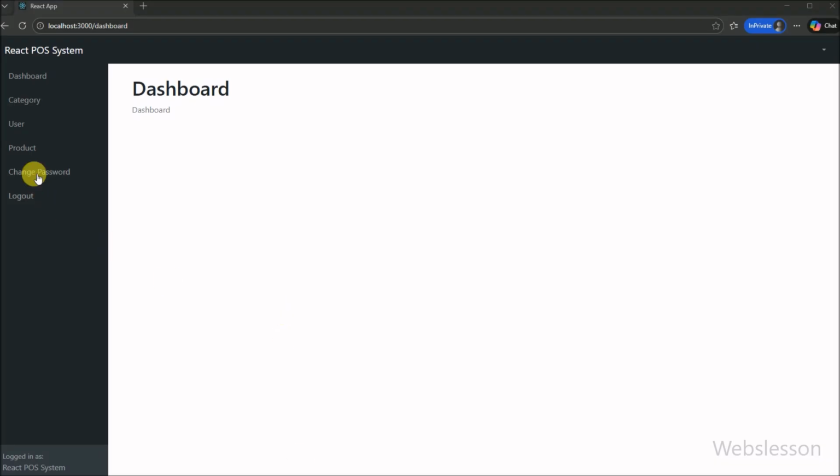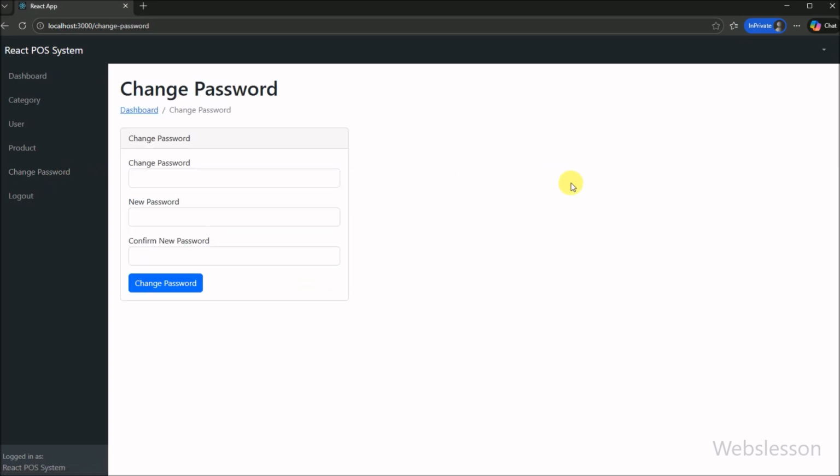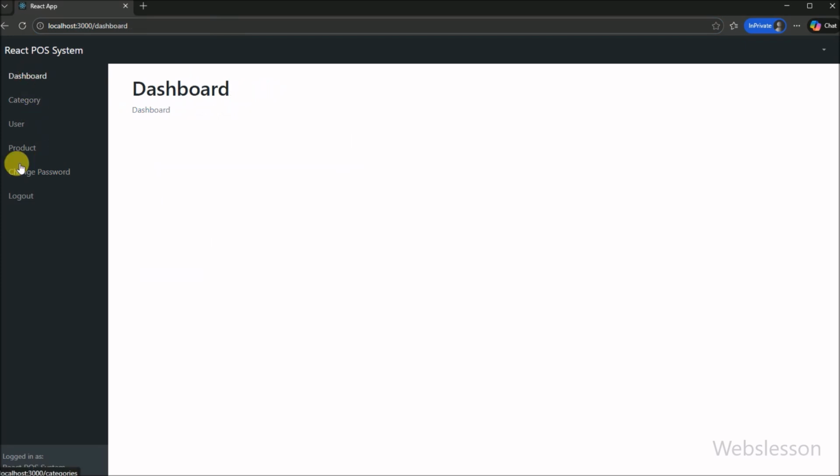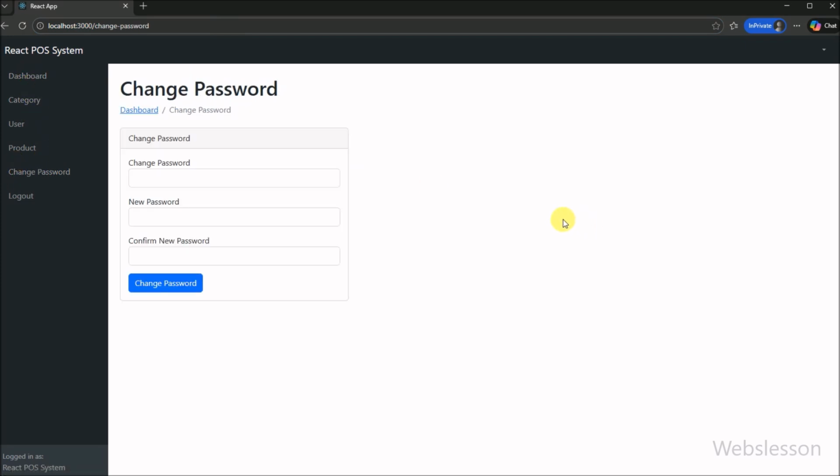Now in the browser, we refresh the web page, and here, we can see that in the sidebar, the change password link has appeared on the dashboard. Now we click on this change password, and here, we can see that the change password page has been loaded in the browser under this React point of sale application. And here, we can also see that the change password form has been loaded, and under this form, the user or admin can change their password details by filling in this form. So here, our change password form is ready.